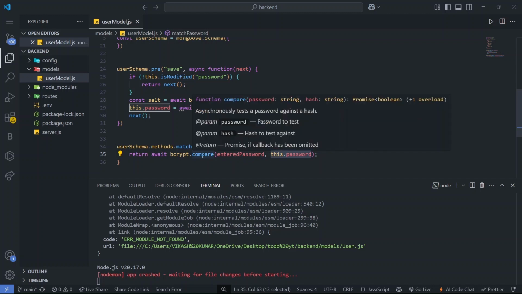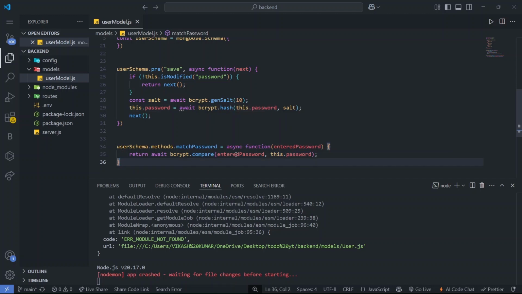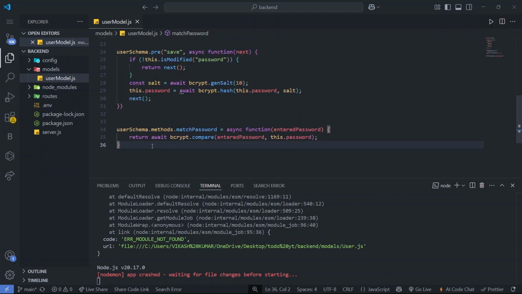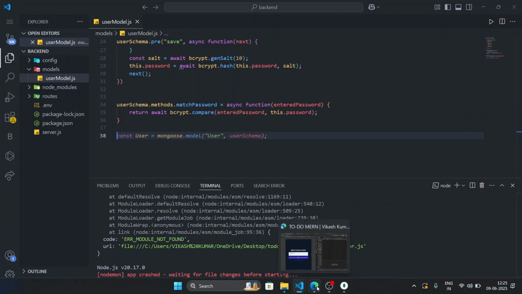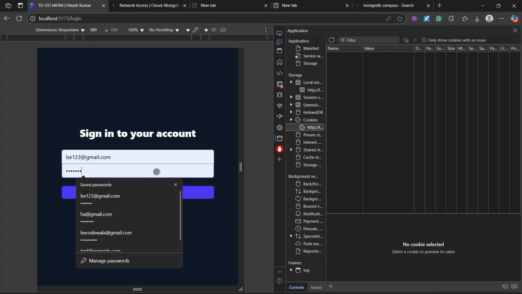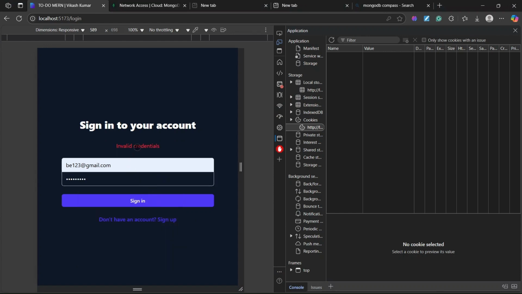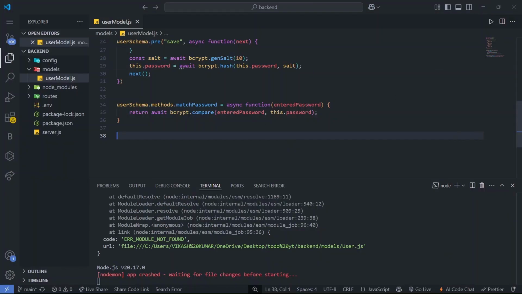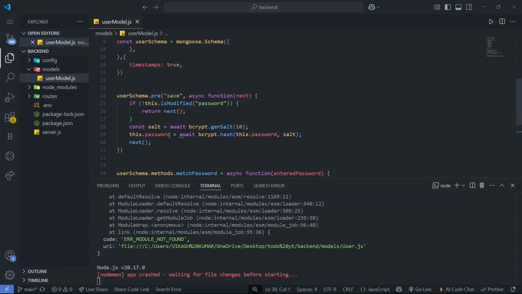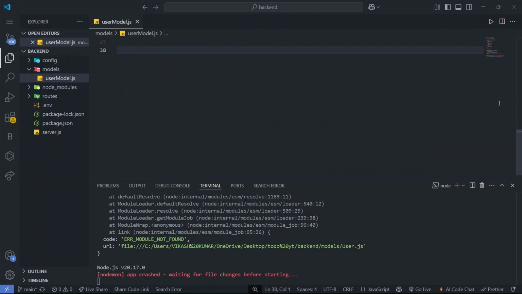So bcrypt.compare compares the entered password with the database password, and only then will it tell that the user has written the correct password and go on to the other process. Suppose I have written a wrong password, it will show invalid credentials. If I write the correct password, it will go to the dashboard. These are the important things we have to do while creating our models.